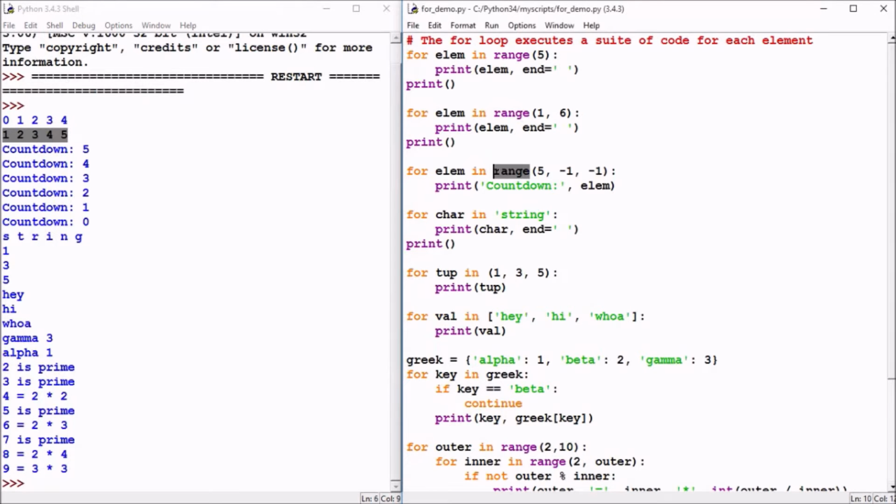As we've seen with the range function, you can give it three different parameters: a starting parameter, an up to but not including ending parameter, and a step parameter. So this one will start at 5, go up to but not including minus 1, stepping by minus 1 each time. And each time it will print countdown, and then the element. So we see it starts at 5, goes to 4, 3, 2, 1, and it goes up to but not including minus 1 by stopping at 0. So you could set up for loops to use different numerical indexes if you want by using the range function.